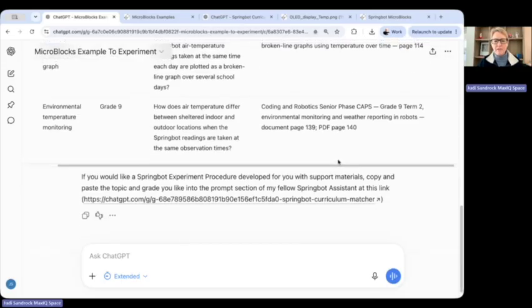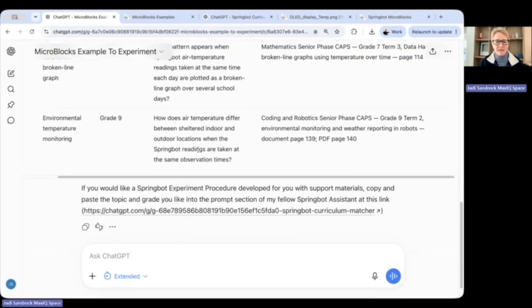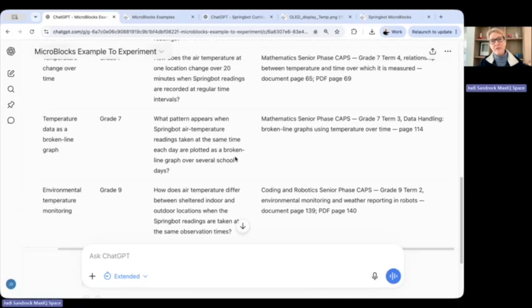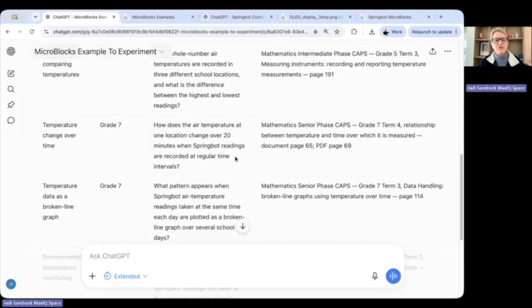So what can happen is that if you've picked one of these, you can say, what I want is for you to now develop that full experiment for me. You want me to develop a lesson plan, a learner worksheet, etc. It gives you the link to the next AI assistant, and that also takes a number of minutes to do.